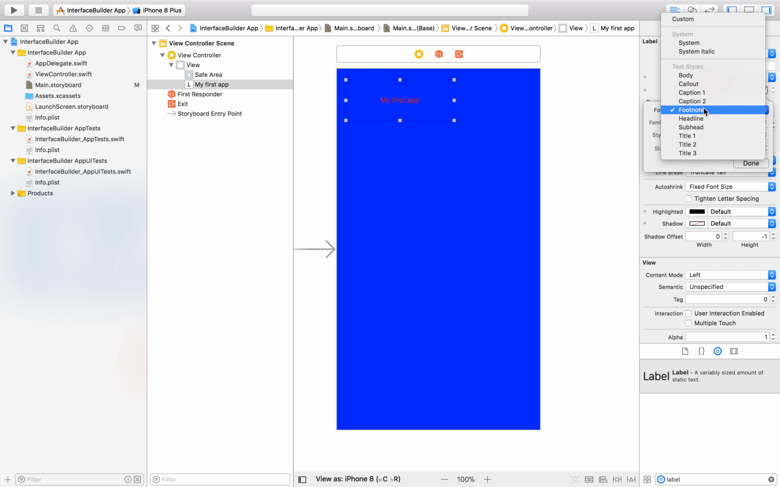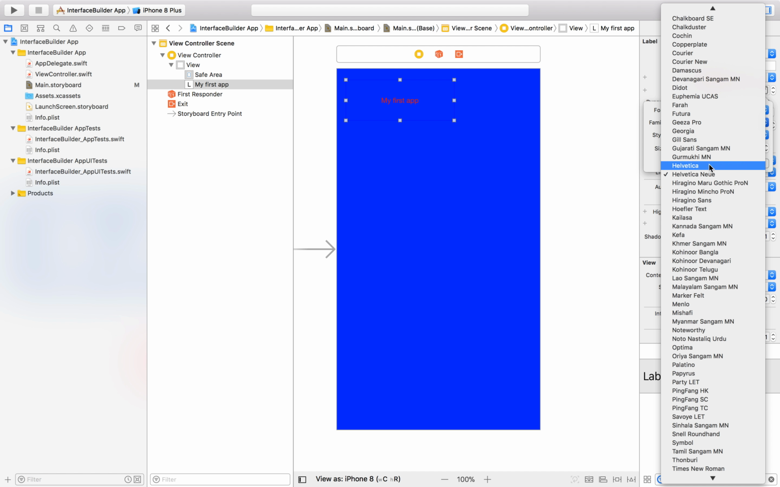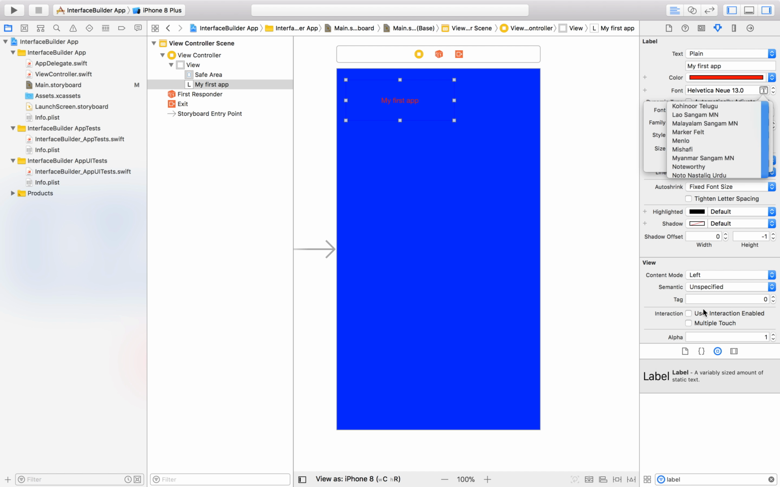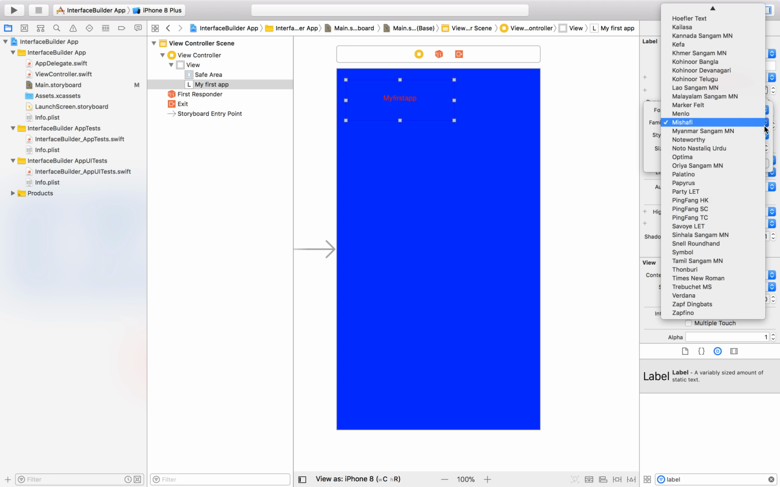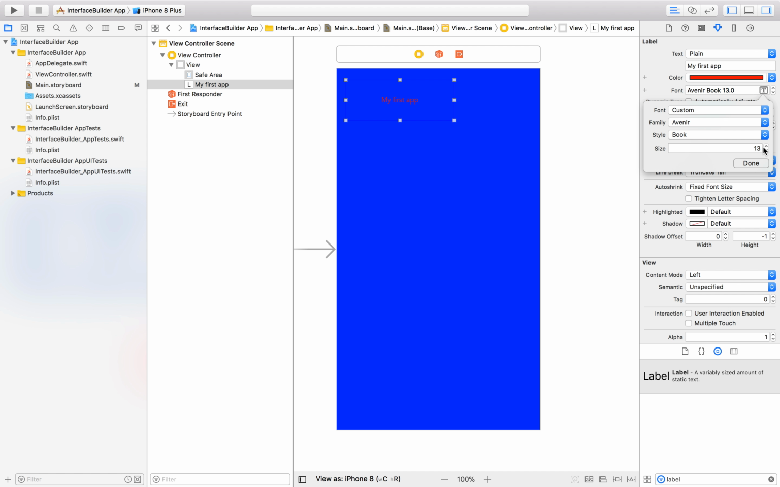Or if you want to get more advanced, you can go to custom, and then you've got a whole variety of, look at that, a ton of fonts that you can play around with and find one that you would like to work with there. Okay, so you can explore that on your own time. And then size, you can change the size of your text by clicking on the size option and clicking done. Okay, so that's just some ways that you can easily format a label.